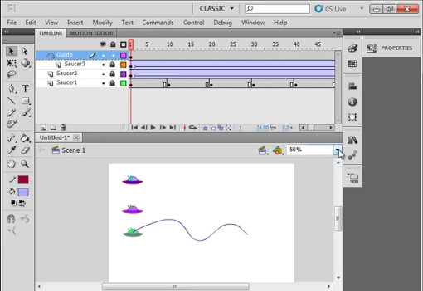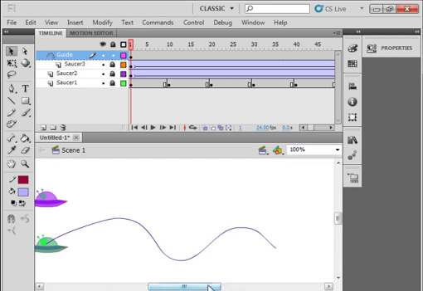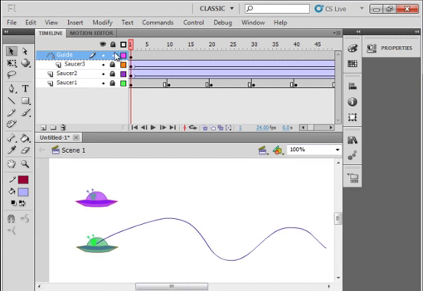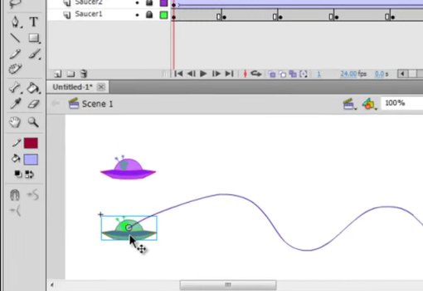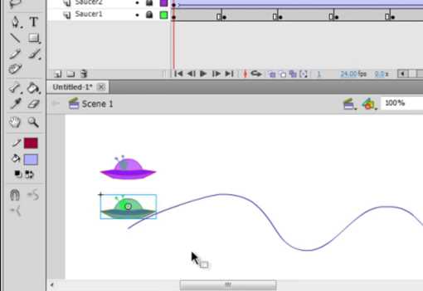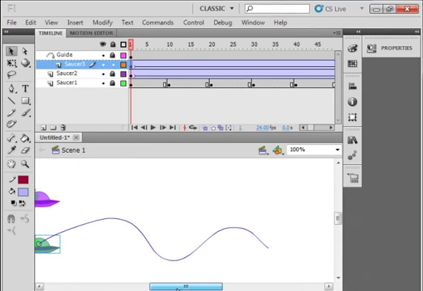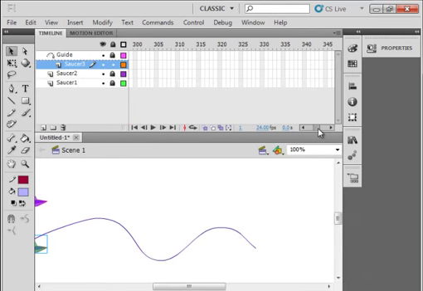Now we want to zoom in a little bit here, so let's go to 100% and lock the guide layer, unlock saucer 3, select frame 1, and as long as that little circle, I found it best that if you actually take it off the circle, off the line, and bring it back down on the line, that's good. Go all the way up to the end here.